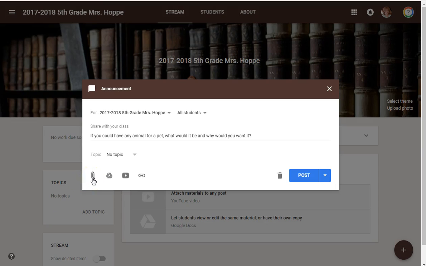And then across the bottom, you can attach files. You can get something from your Google Drive. You can attach a YouTube video or a web link to a website or a Google form or a Flipgrid. You could put in links for all kinds of things. Okay, so remember, you can attach things to your announcement.